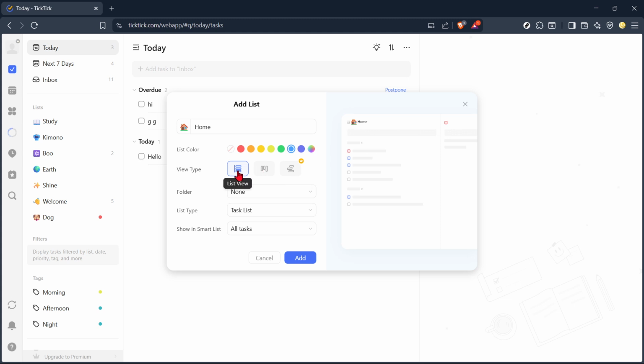You can also place your new list into a folder. Folders are great for keeping related lists together, especially if you manage multiple projects or areas of life. Choose an existing folder that matches the theme of the list or select the appropriate place to keep everything grouped logically. This keeps your sidebar tidy and reduces visual clutter.